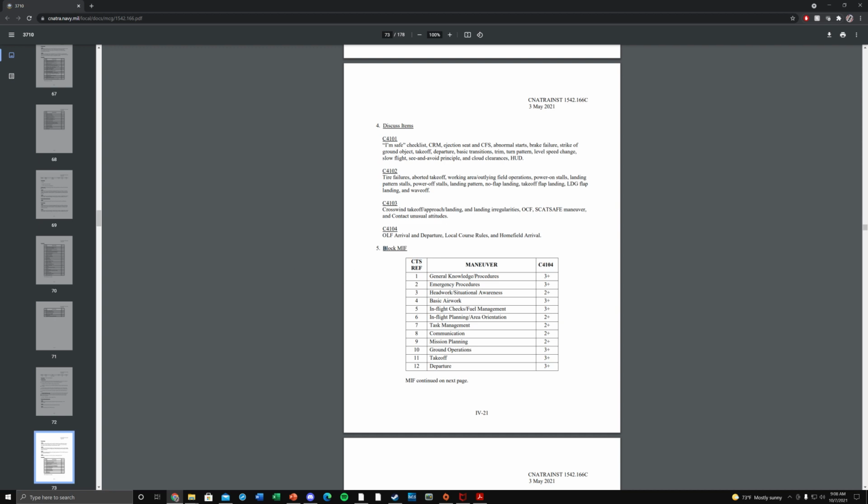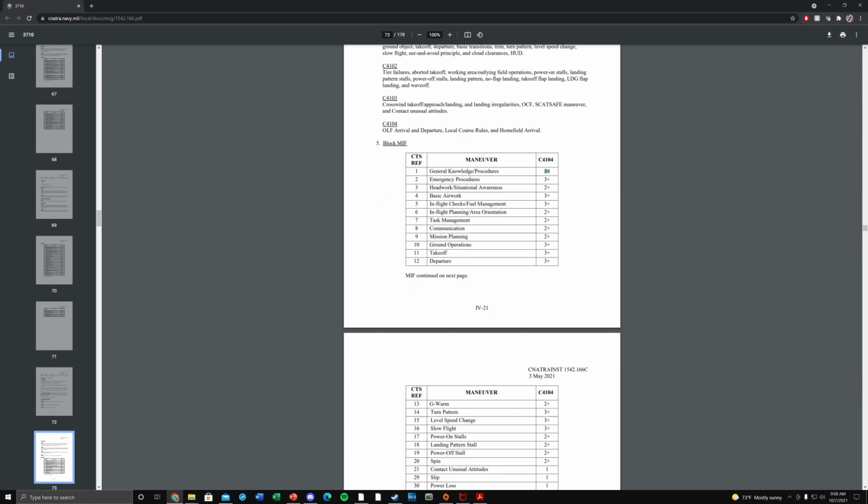So the block MIF, this is the end of the block. C-40-104 is the last flight in this block, and these numbers are what is expected of you at the end of this block. So your general knowledge and procedures need to be at a 3+ level, which I explained earlier. Your emergency procedures need to be at a 3+ level. But your EPs should definitely be at a 4 or a 5 at this point if you want to do really well in the syllabus overall.